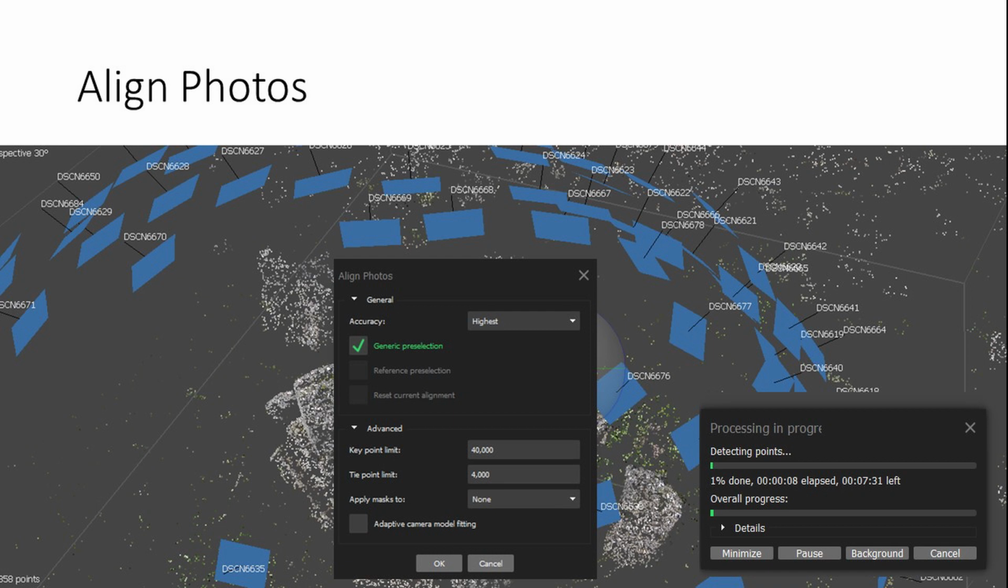Let's start with the first stage, the alignment of photos. Firstly, the software will try to align your photos. It will do that by going through each of the photographs to identify common points. That's why the overlap between the photos is an essential requirement.